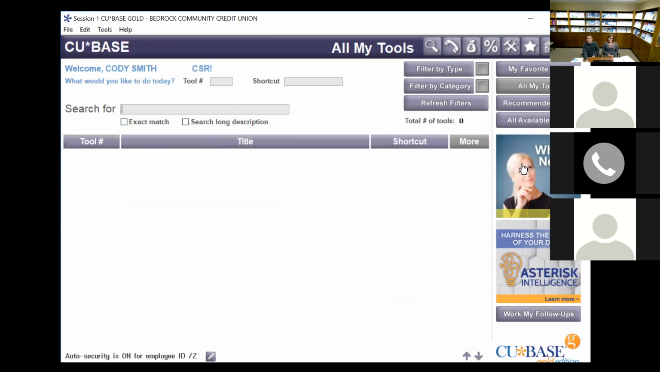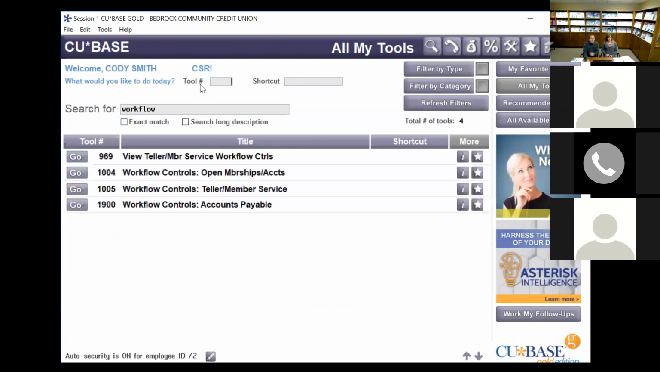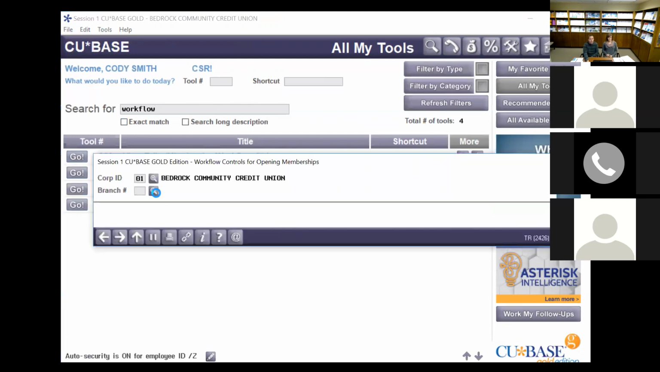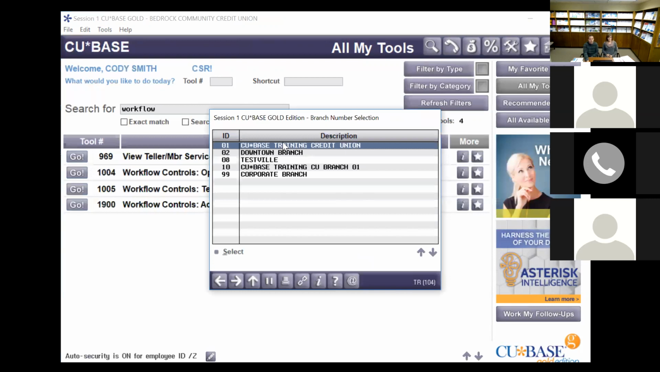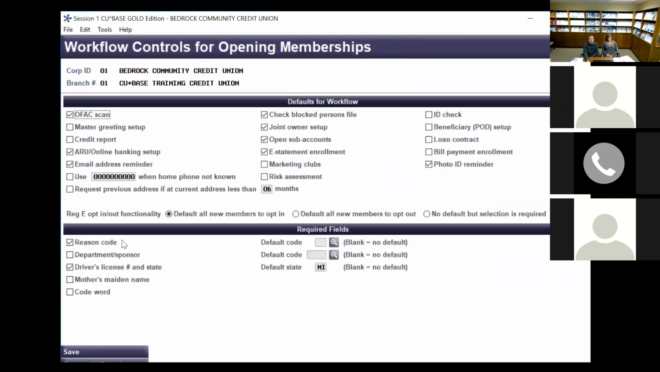print. How do you run a credit report? You can do that at time of opening. I'm not sure, it would be part of your workflow. So if I type in workflow, I could go to the open memberships/accounts. There we go.